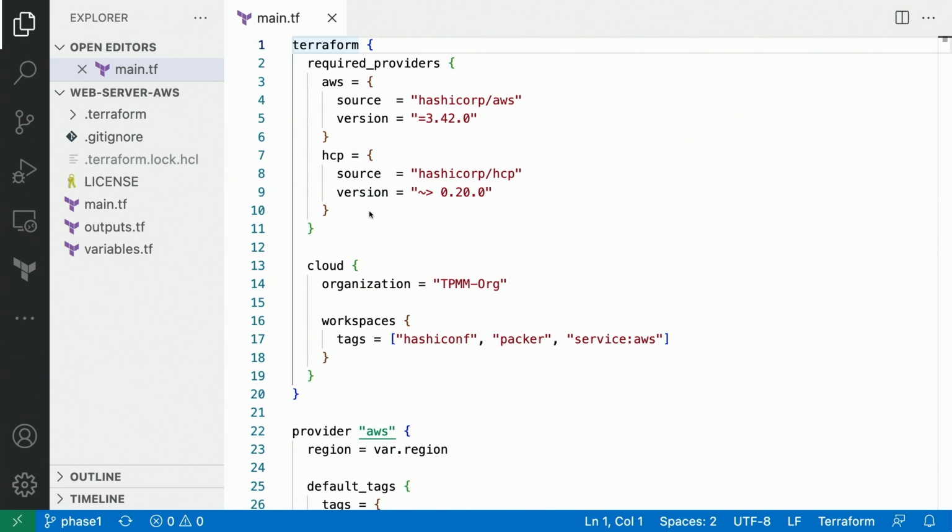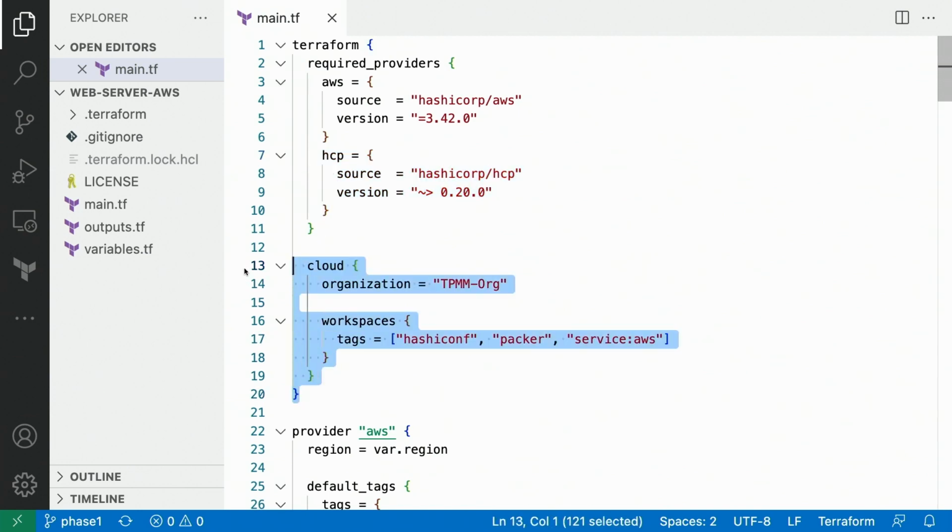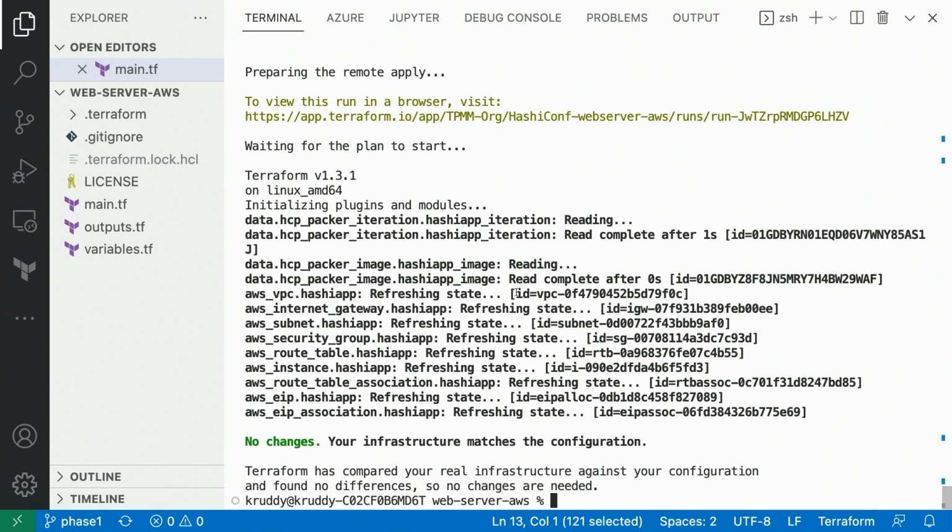In this case, we're going to use HCP Packer, so we're sourcing our AMI ID from HCP Packer, and then we're provisioning it in AWS. And we're going to go ahead and use the cloud backend here, cloud integration, so that we can use our local workflow and still communicate with Terraform Cloud to run that remotely and take care of our state management there. So here we already have our deployment going on.